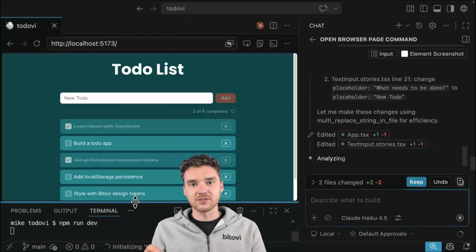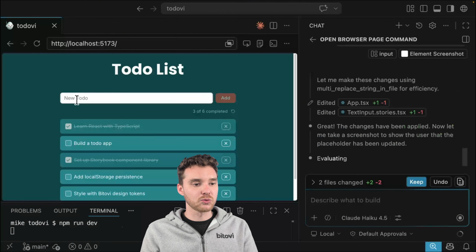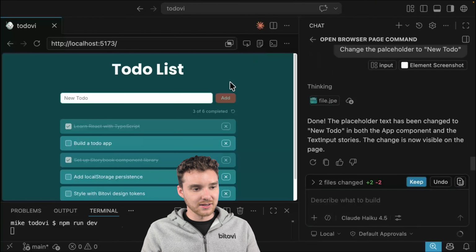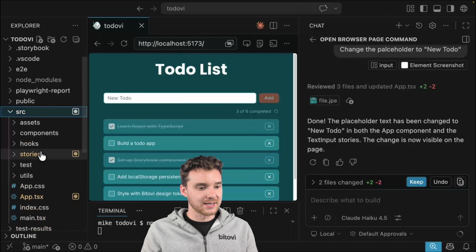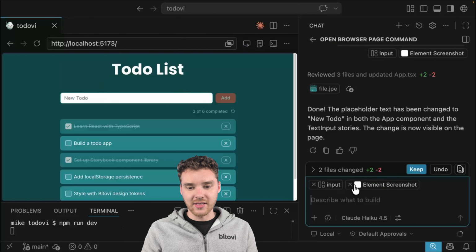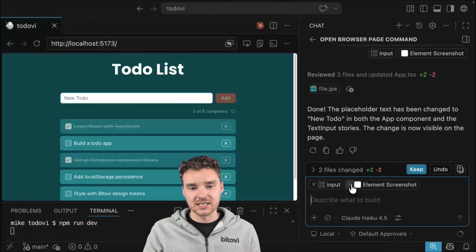So this is a really nice flow. Again, to be able to add visual context to the chat window, instead of having to search through my code and find the input component, I can just reference it directly using this tool, and then it gets attached as part of the context for the chat.